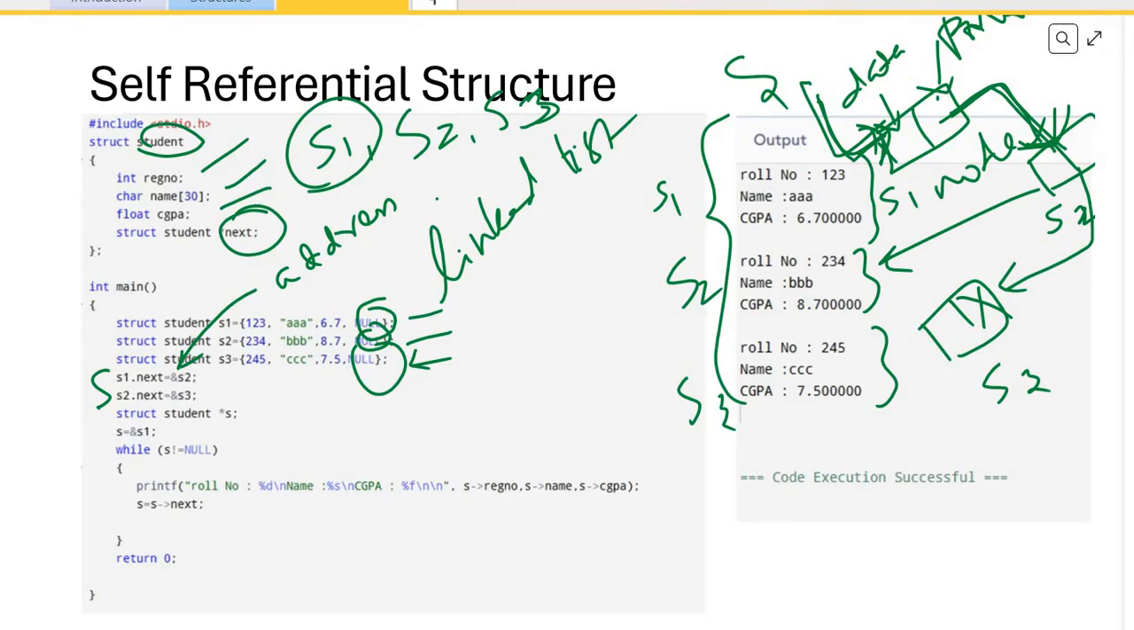However, structures also have some limitations. What does that limitation mean? They do not support object-oriented features. Object-oriented features, you know, are inheritance, data hiding and polymorphism. So structures do not support these kinds of object-oriented features. That is the main drawback of structures.